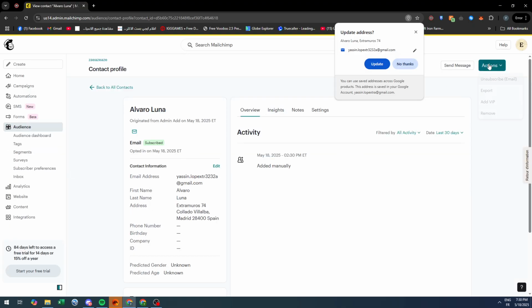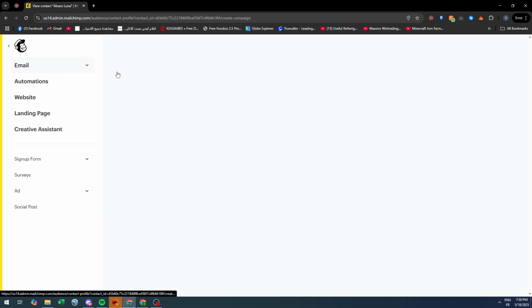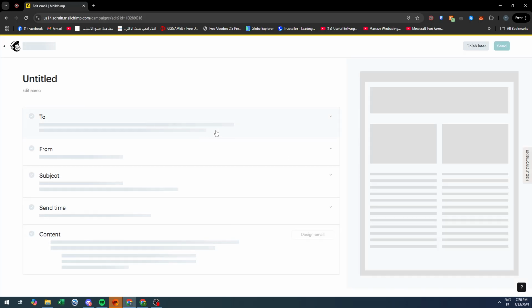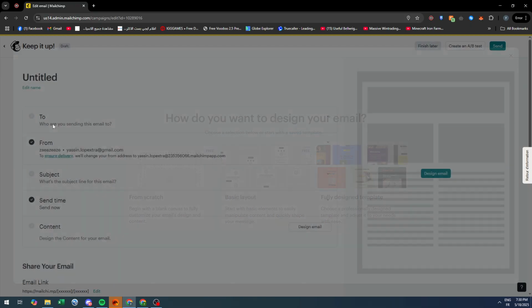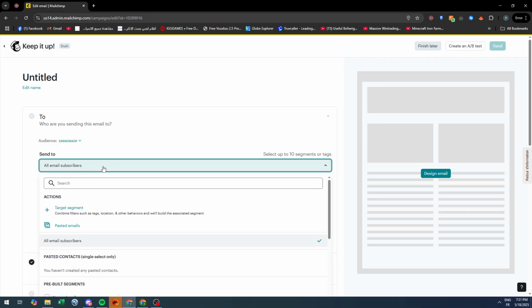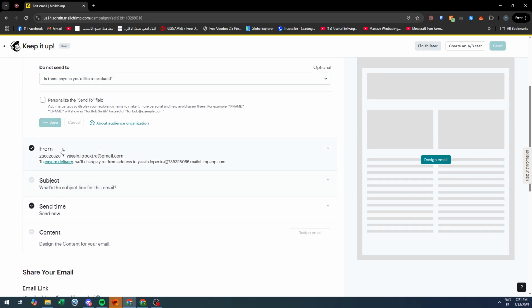Now, this is the contact. If I want to send them a message or an email, what I have to do is basically go ahead and create an email, just like that, design email. And I will simply choose to whom I would like to send it. I would choose the audience that I have just created. And here, for the send to, I'm not going to choose this, save it.